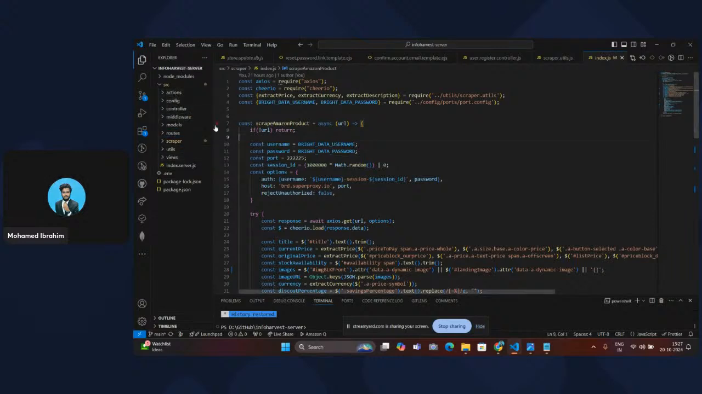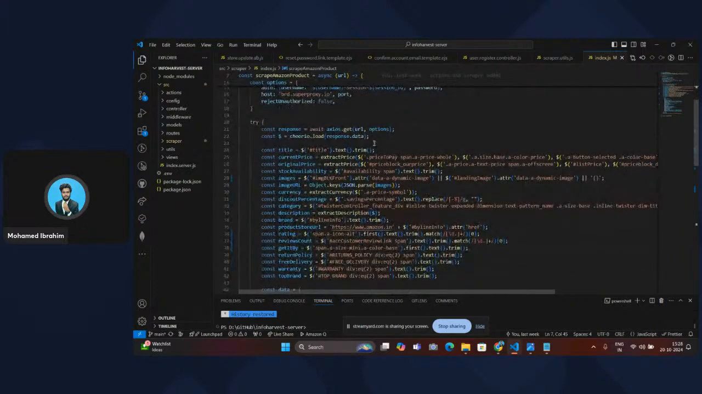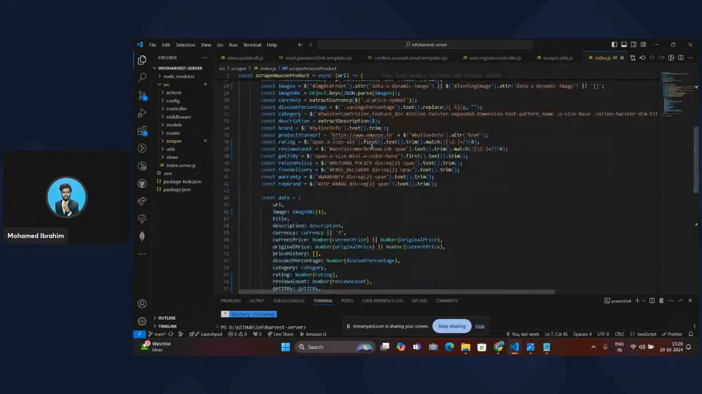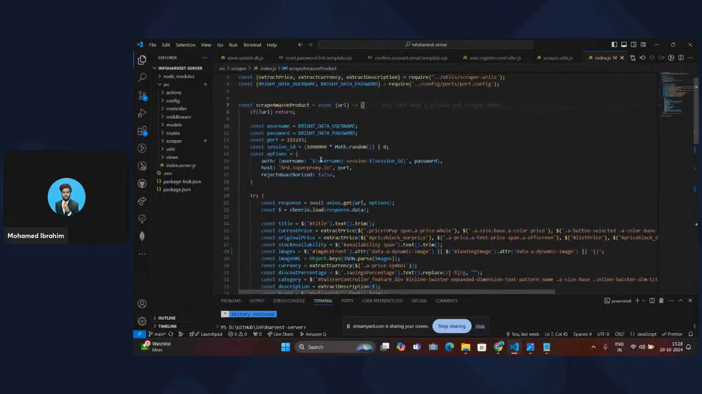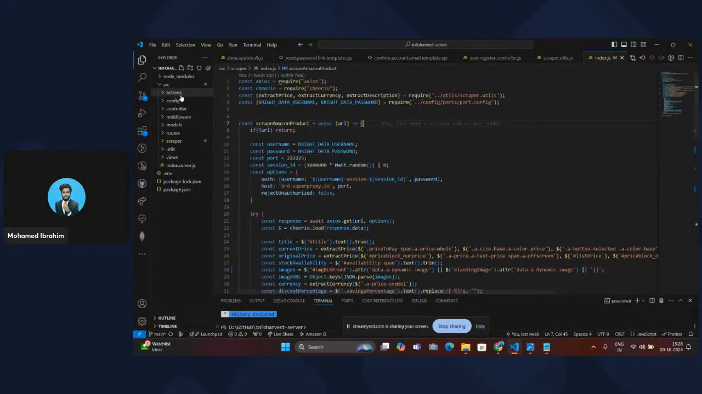Let me walk you through, guys, what are the things I have included in my project. So first of all, I have done a ton of coding right here. So I have actions, config, control. Let me explain to you guys.